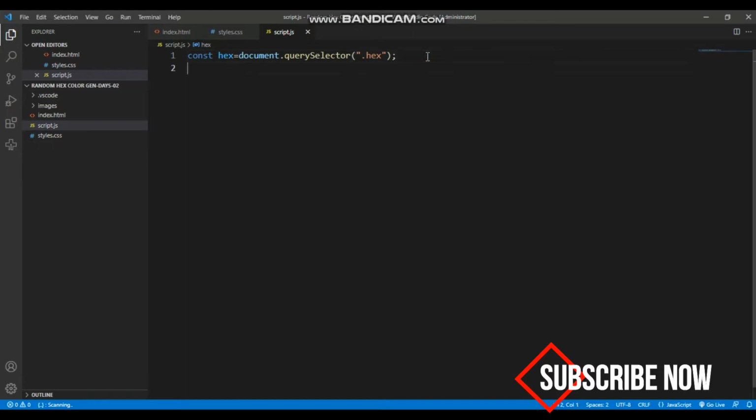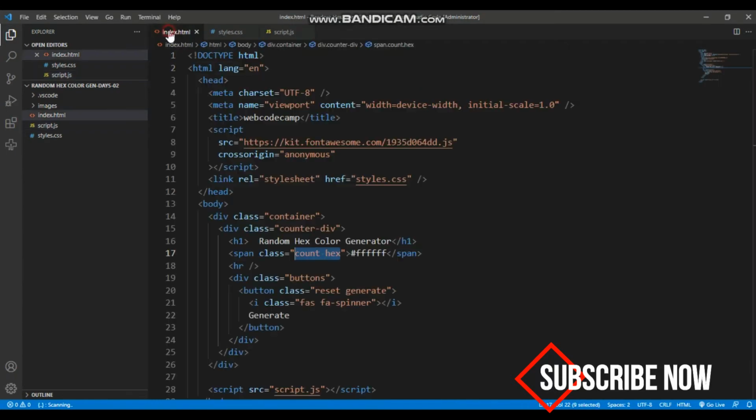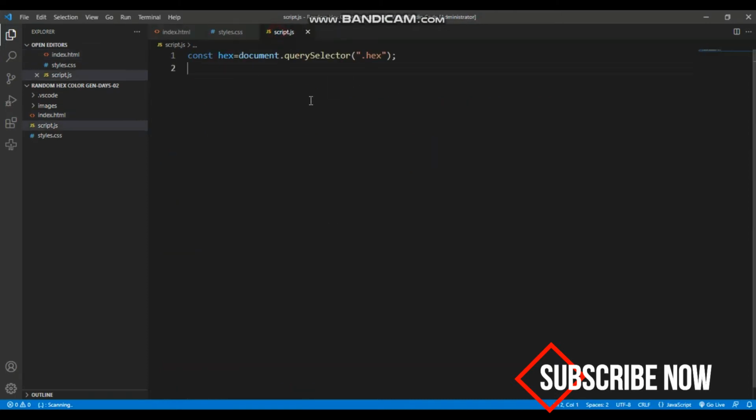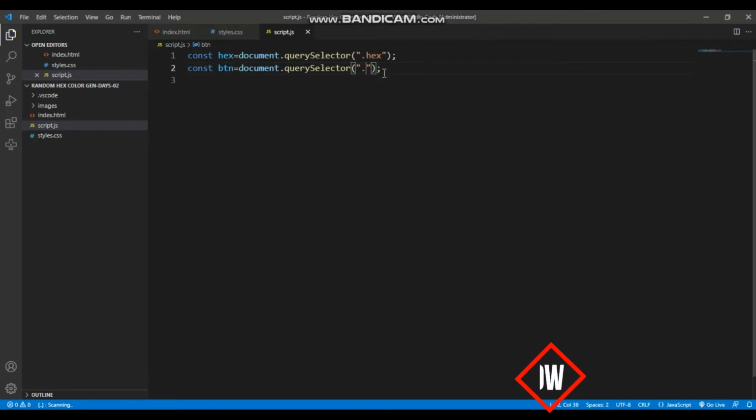Then I will finish with the semicolon and I will declare this hexa button, because in my HTML I declared the span class name hexa, that's why I will declare it here. Okay, then I will copy and paste, then I'll change it to button, and here I will change it to btn, like that, generate.